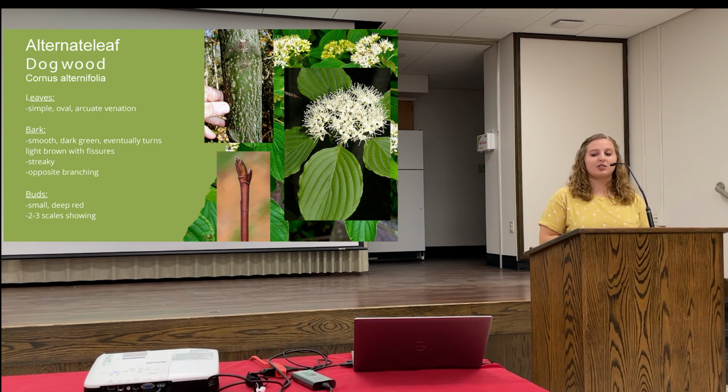Okay, so next we have alternate leaf dogwood. So these have simple leaves as well. And they are oval in shape, and they have arcuate venation, so that means the veins of the leaf originate from the midrib and then extend to the front of the leaf. So it kind of gets like a drooping, like rainbow look on the leaf. The bark is smooth, and it has these dark green patches, and it eventually turns light brown with what are called fissures, or basically like stretch marks is what it kind of looks like.